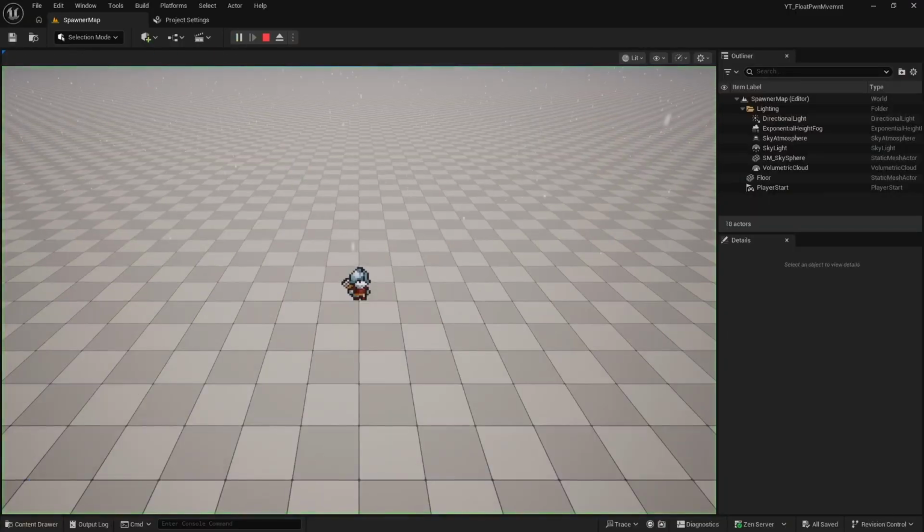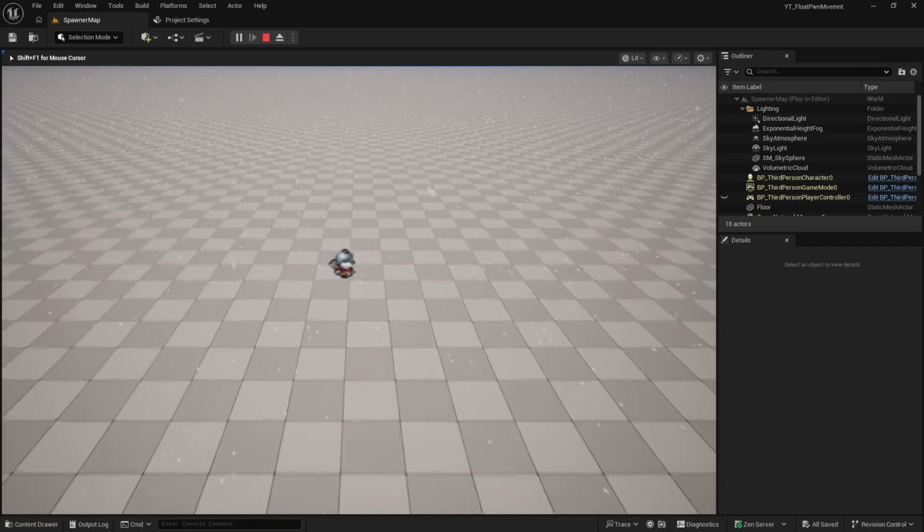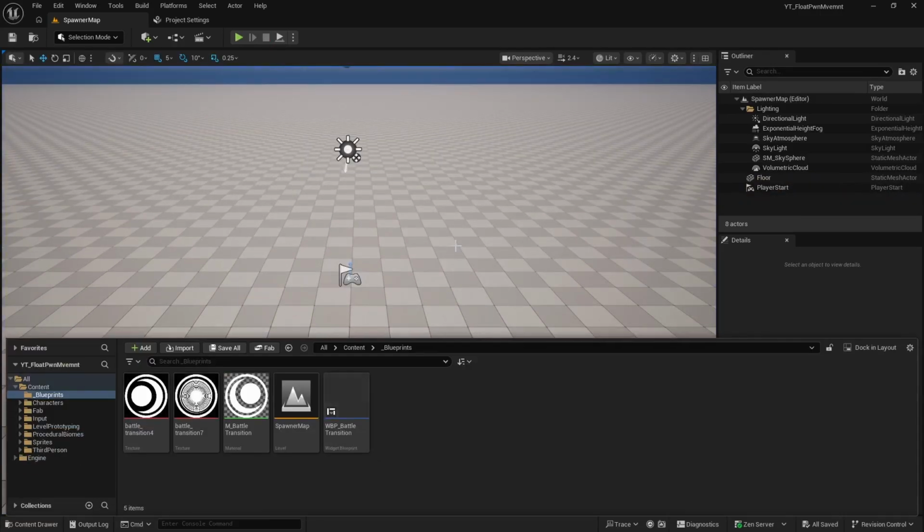Alright, so we're working in the third-person template. I've gone ahead and set up some prereqs here, so I have a player blueprint that can move around and switch flipbooks, so nothing too crazy here. Let's go ahead and start off and create our enemy blueprint.